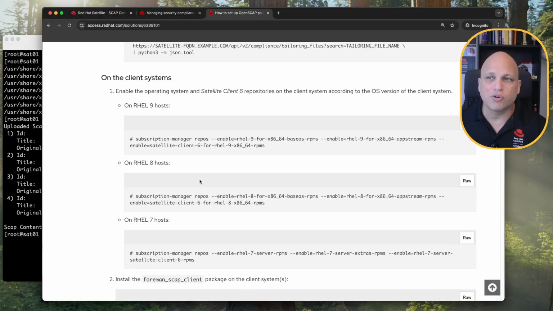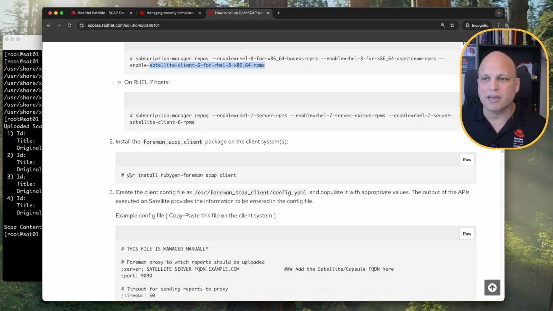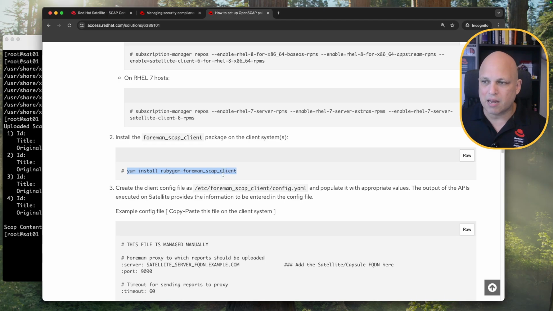So those are the steps that I need to do to collect some information. After that, I need to go on my client, RHEL 9, RHEL 8, RHEL 7. Let's use RHEL 8 for this example. I need to enable some repositories. This is BaseOS, AppStream. And here, this is important because I need a package from this repository, Satellite Client 6. Then whenever I enable this repository, I can install this package, rubygem-foreman_scap_client. This is going to install the client that we need to work with OpenSCAP.